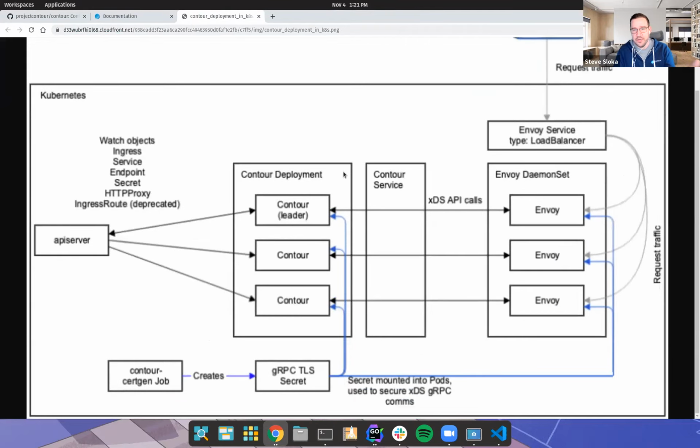So essentially, Contour is the XDS server for Envoy. If you're familiar with XDS, there's a talk at KubeCon we did a while back, but there are listeners, there are clusters, there are secrets, there are endpoints, all these different types of things that get bundled into this thing called XDS. And that's what Contour implements for Envoy. So it's a way for Envoy to consume protobufs and get data over a gRPC endpoint.